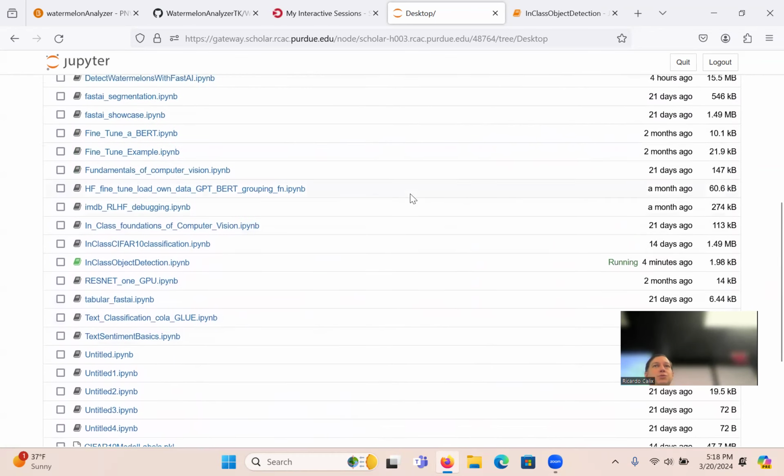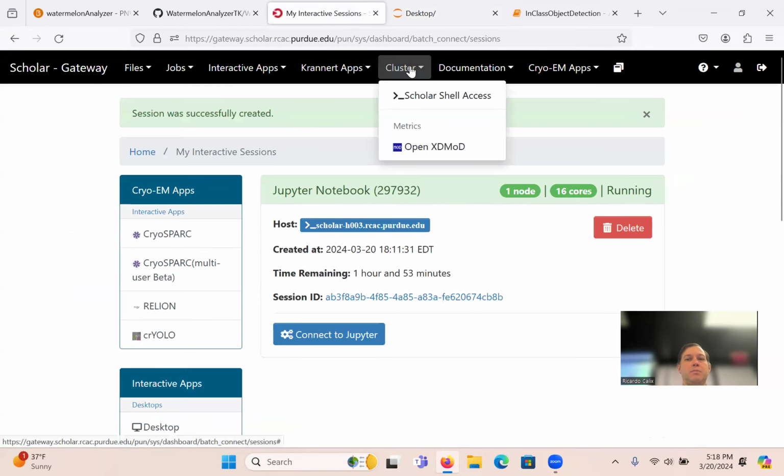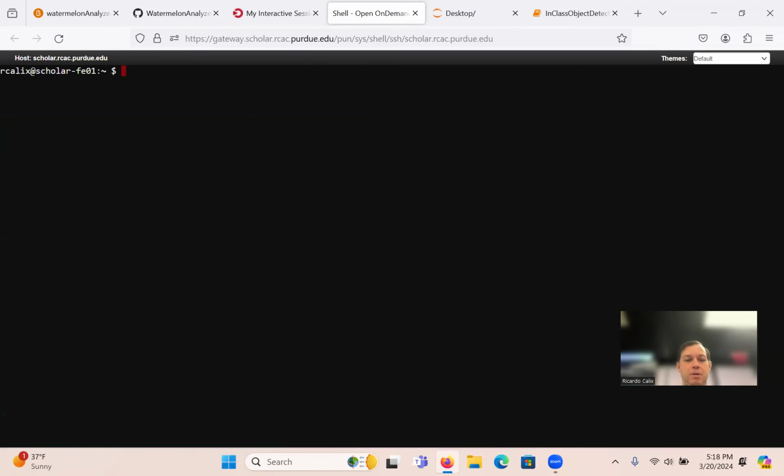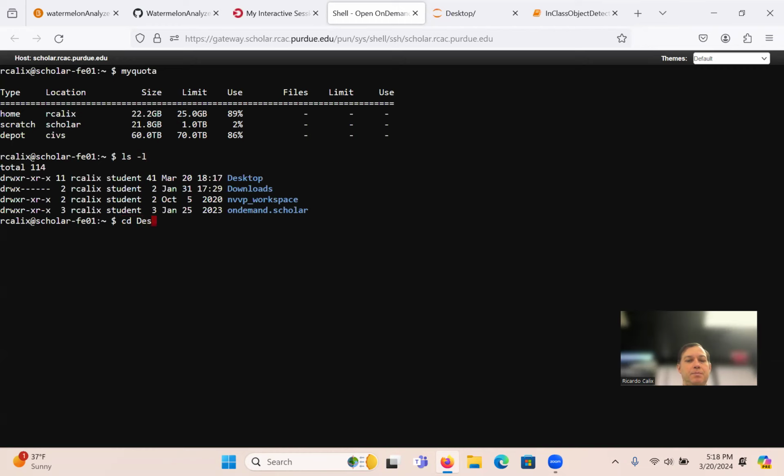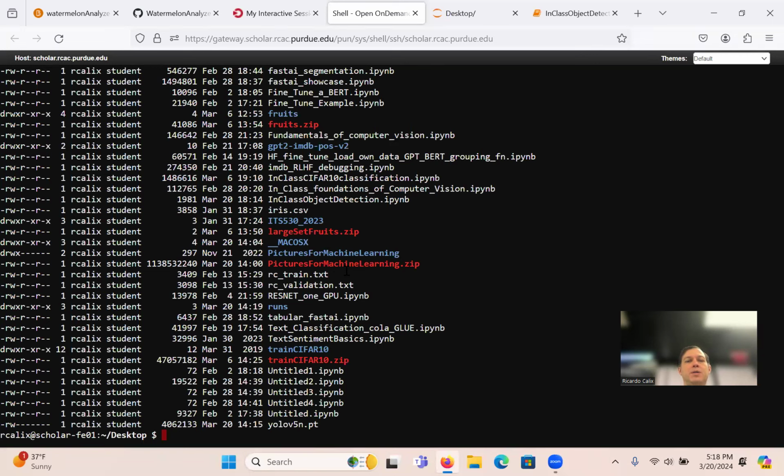Then you go to cluster, open Scholar shell. Remember your quota. I'm almost full here because that was a big file. Then you navigate to your desktop, and it would be this one, pictures for machine learning.zip. Then you type unzip and the file name. I'm not going to hit enter because I already unzipped it, but when you hit enter, it's going to unzip it.